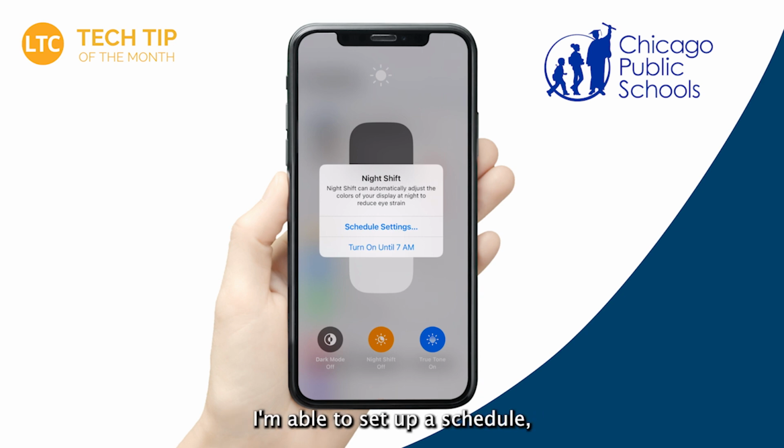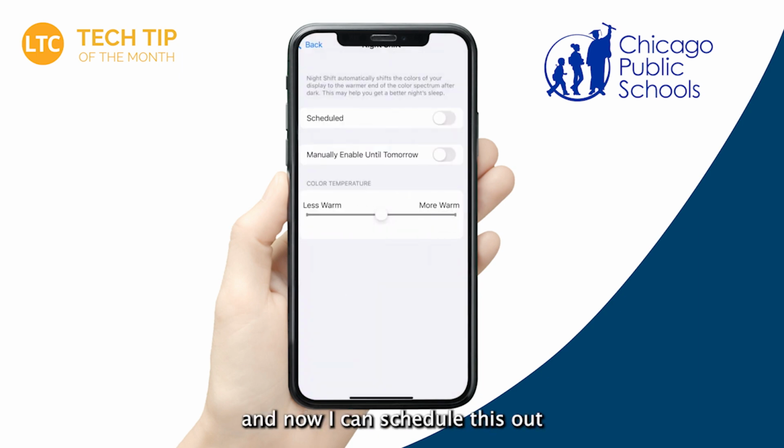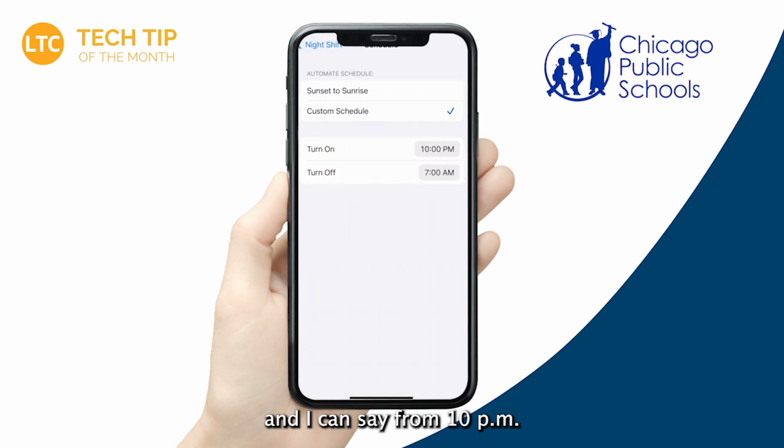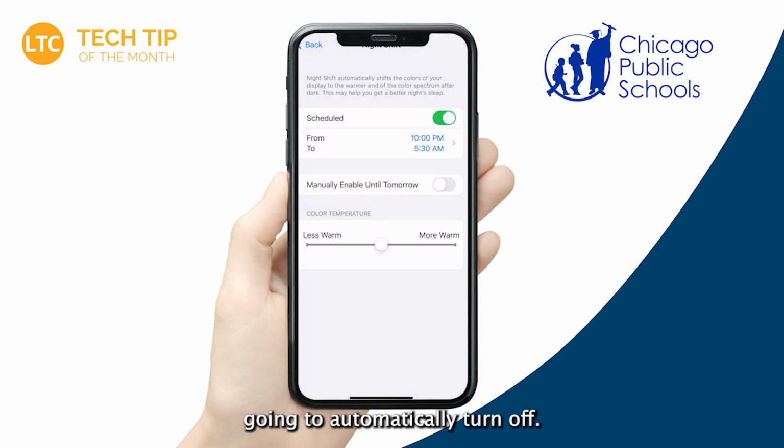When I do that for the first time, I'm able to set up a schedule, which is great. I do this on my personal phone. So I hit schedule settings, and now I can schedule this out, and I can say from 10 p.m. when I usually go to bed, even though that's kind of a little bit late for me, I would go to turn off now, but I wake up at 5:30. So I would go here and scroll up and set that to go at 5:30 a.m. And now that's going to be my custom schedule. So every night at 10, night shift's going to turn on, and every morning at 5:30, it's going to automatically turn off.